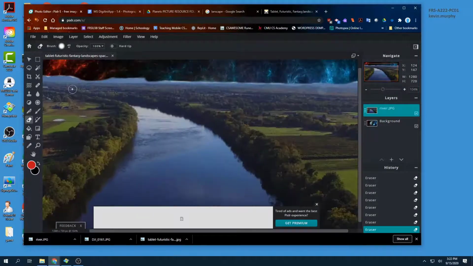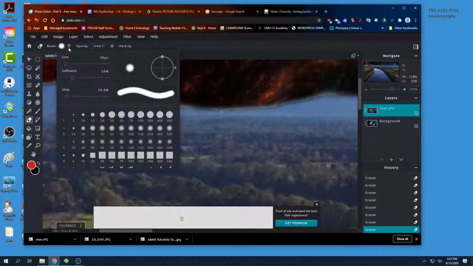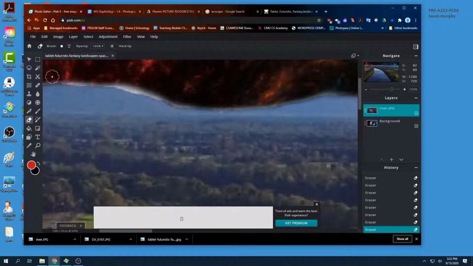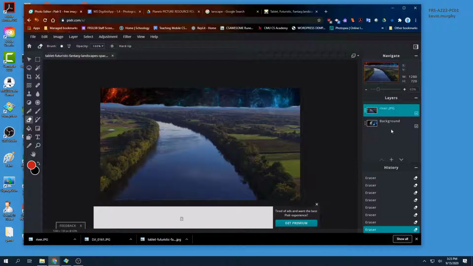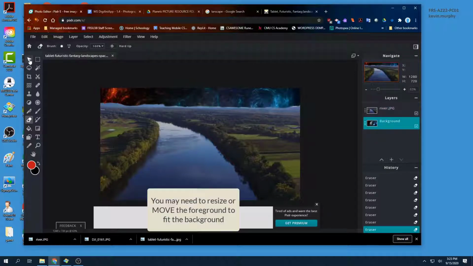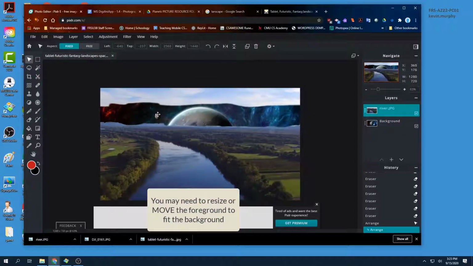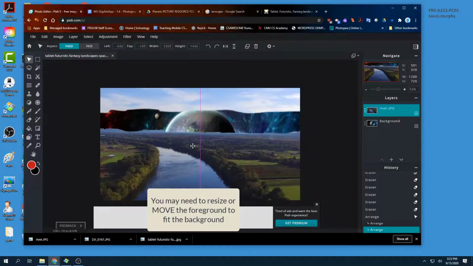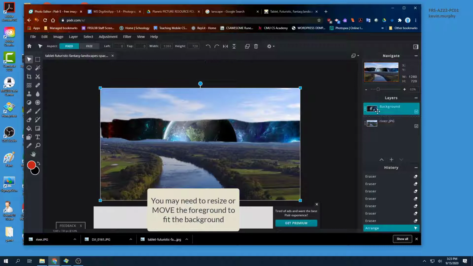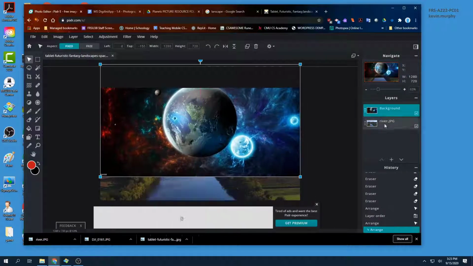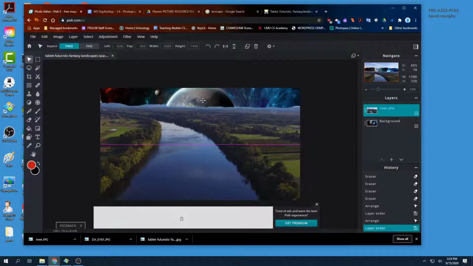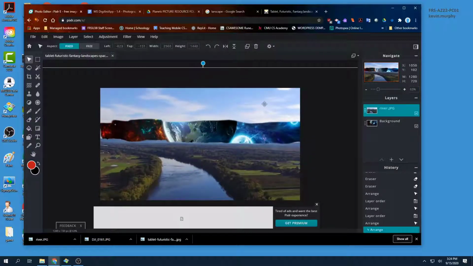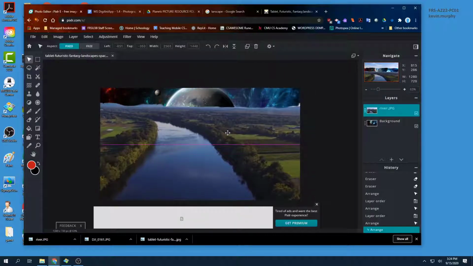If you have a lot of detail, you need to scroll in to that detailed area, reduce the size of the brush, and continue on with your erasing. Then select the background. Use the select tool and drag the background up or the foreground down. So I can move the background up, or move the background down and remove some more sky, or I can keep the background higher, or I can keep the foreground up to where it is.